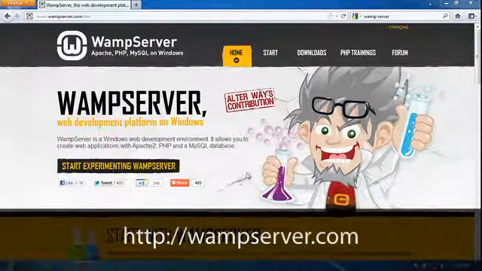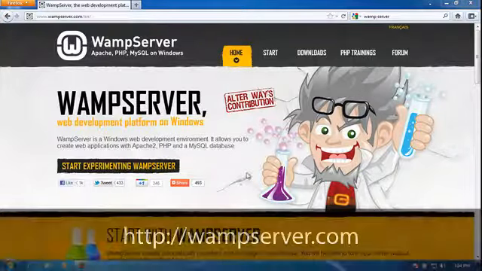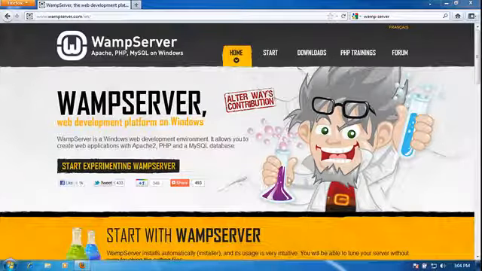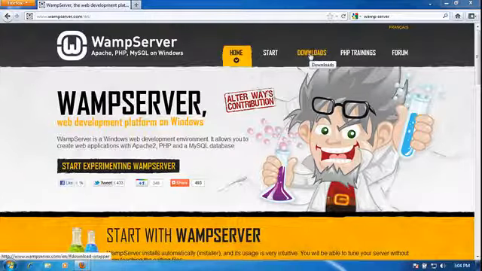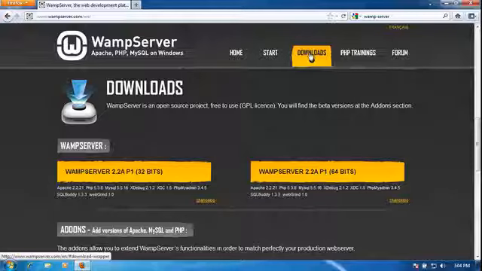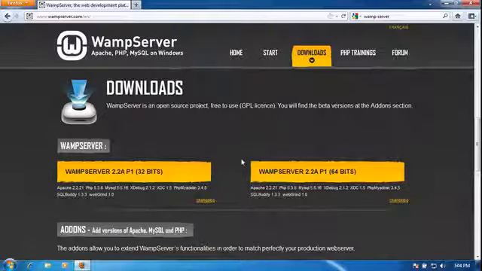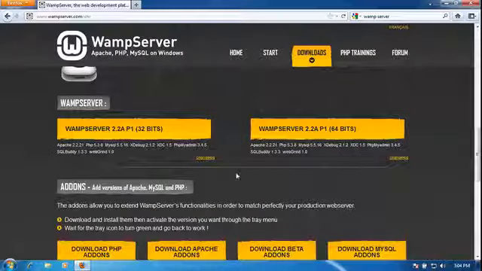You can find WAMPserver at WAMPserver.com, and that's where we're going to start our journey. So the first thing we're going to need to do is download it. So we'll go to the Download tab, and that drops us down to that section of the page. You can see we have two versions, 32-bit or 64-bit, so you pick the one that's appropriate for your computer.